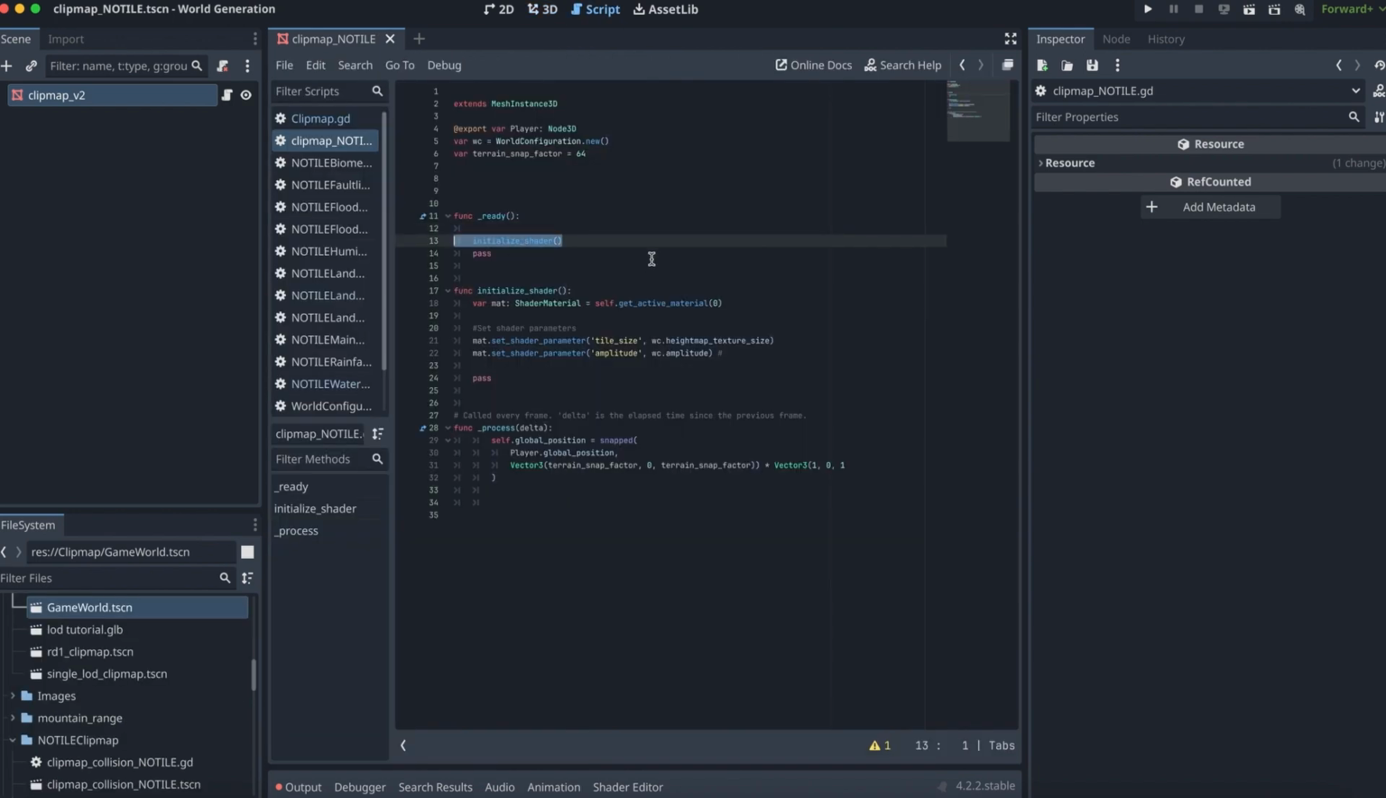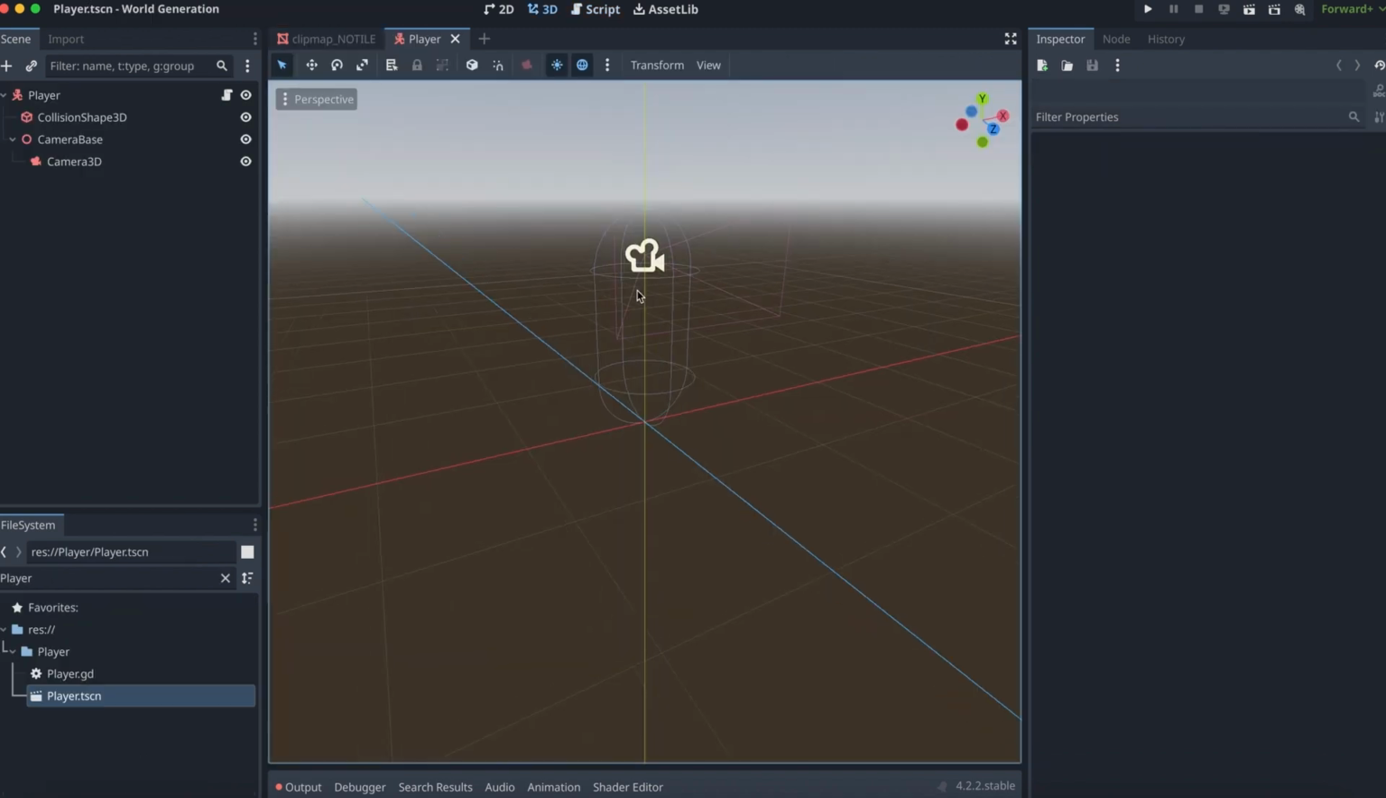Here in the ready function, we just initialize our shader by setting the height map texture size and the amplitude from the world configuration. Then in the process function, we set the global position of the clipmap plane to the player's global position and snap it at every terrain snap factor interval, set in a vector 3. Alright, so that's the basis of our clipmap.